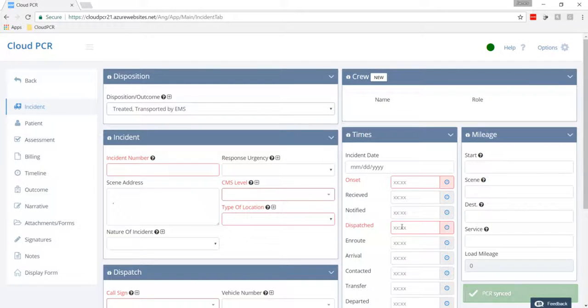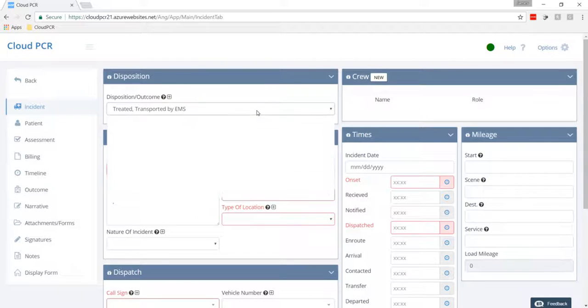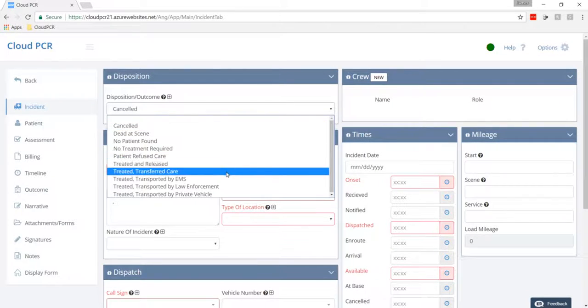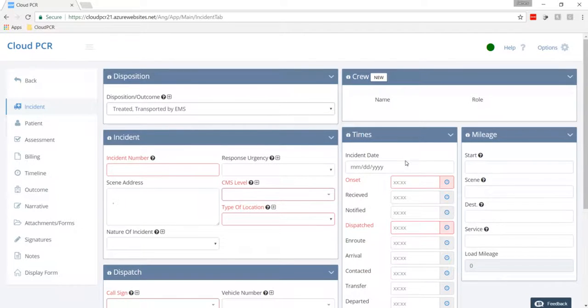All of these sections here that just lit up in red, these are areas that are required in order to complete a PCR. We're going to go ahead and change that to canceled, and you're going to see something over here on the right disappeared. If we change it back, we can see what that was. It was your destination mileage. And if we click again, it disappears and it's gone.